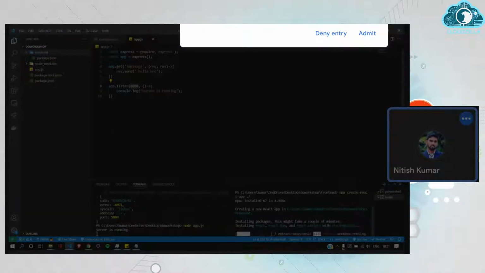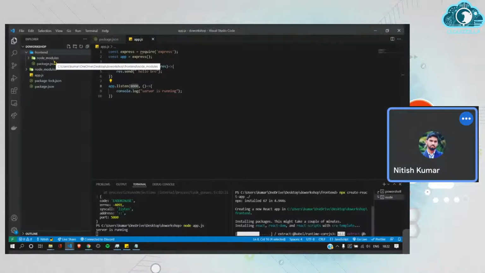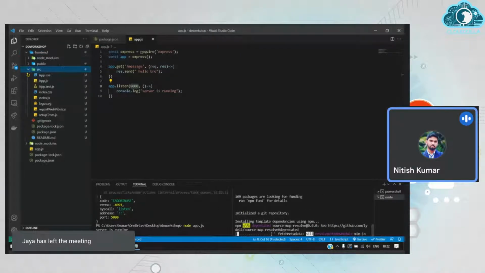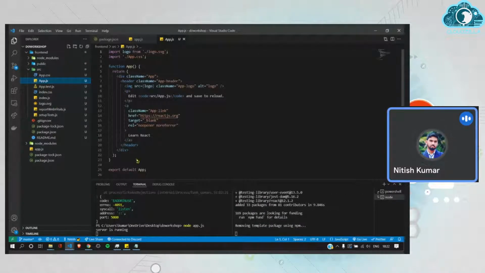It is installing React from React script, and then all the node modules are installing. Yeah, everything is installed. Oh, some dependencies are still remaining. So in the front end, you can see that this is the working folder.